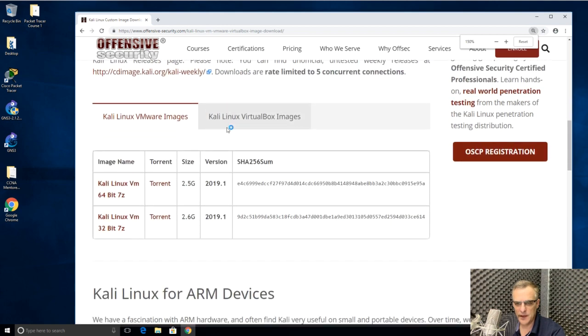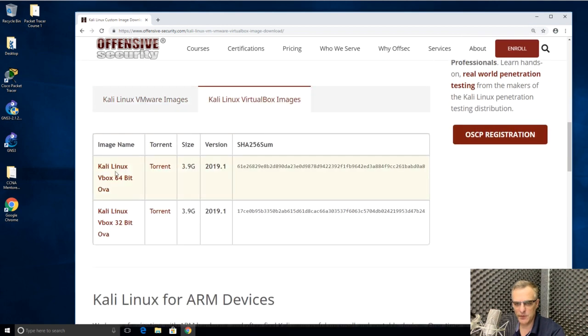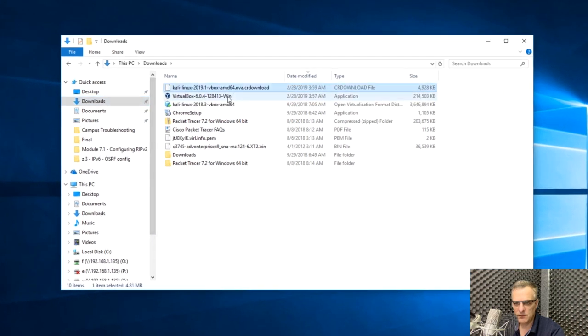So scrolling down again, I want the VirtualBox images, 64-bit. Click Download. That's now downloading to my local computer. Okay, so while that's downloading, I'm going to install VirtualBox.